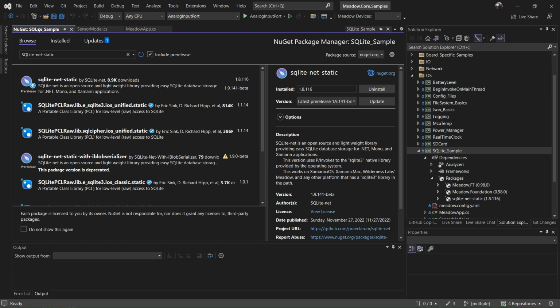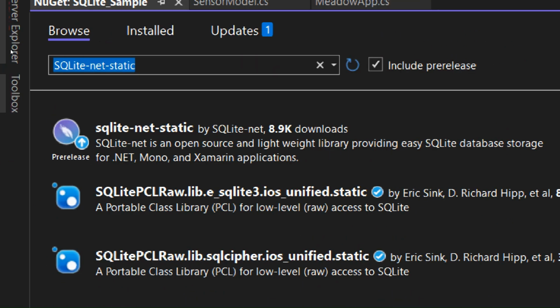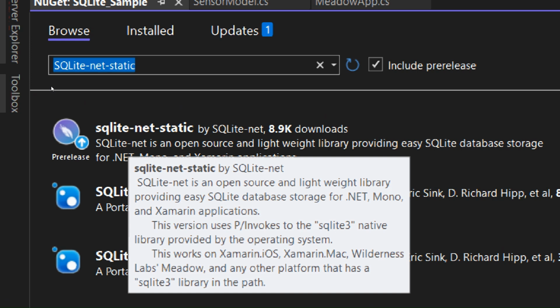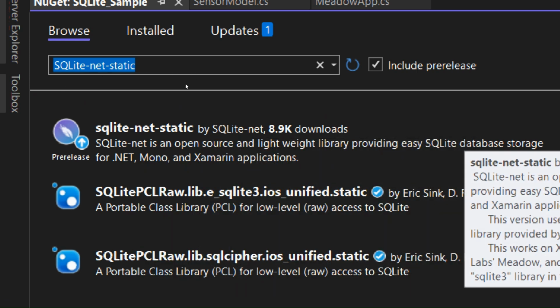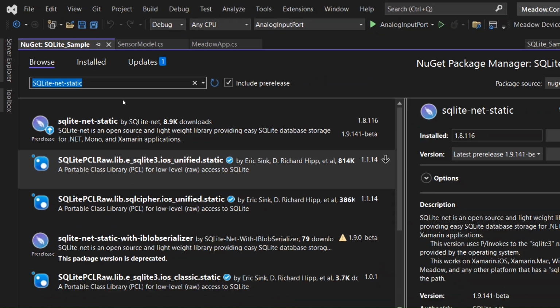So first things first, hey, we're C# developers, we're .NET developers. How do we get new libraries into our projects? We use NuGet. So if you're going to add it to a Meadow project, you're going to search for sqlite-net-static. And we're going to bring in this package here, SQLite NET static. And what's great here, you can see the description. Open source lightweight library providing easy SQLite database storage for .NET, Mono, Xamarin applications, and hey, Meadow as well.